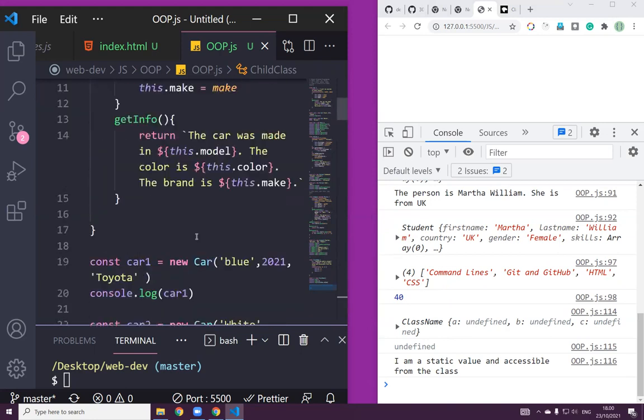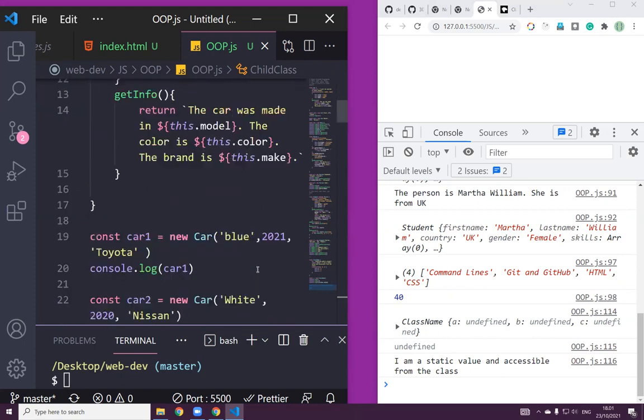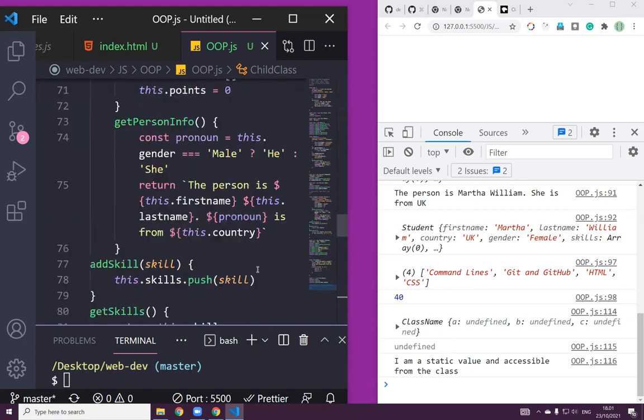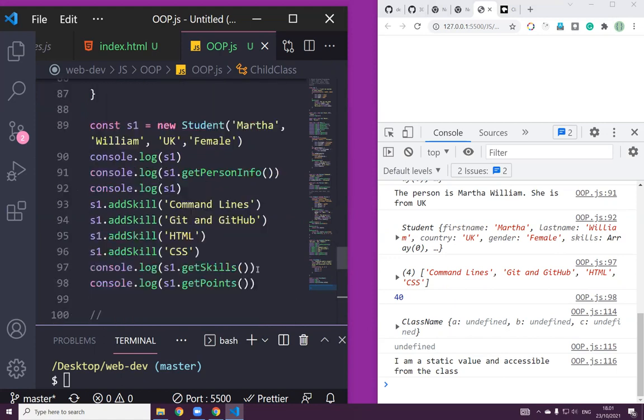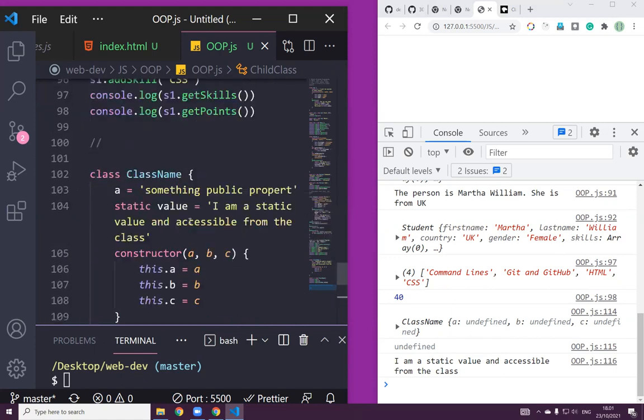I hope now you have a very good understanding of how to declare a class, how to declare a public attribute, how to declare a static, as I showed you somewhere here, a static method. Actually, this is not a method, maybe, just a normal value, but it could also be a static method.